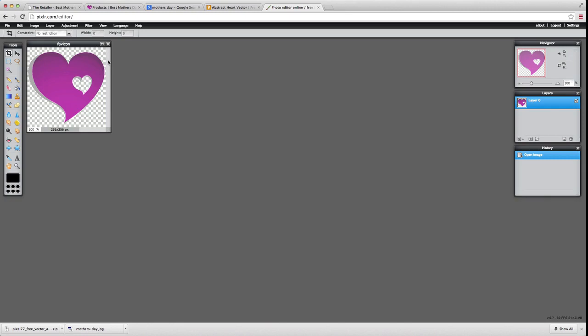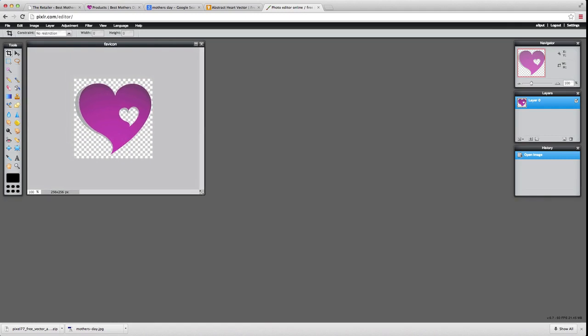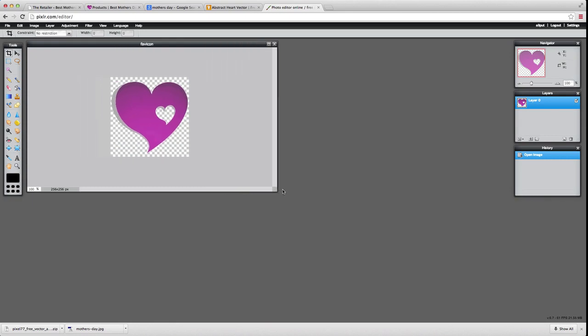Now this image is, as you can see, square. If I make this slightly larger, it's a square image, and we want to lengthen the canvas so that we have the proportions of the logo size on your existing site. So what we're going to do is resize the canvas. We go up to Image and we go to Canvas Size.